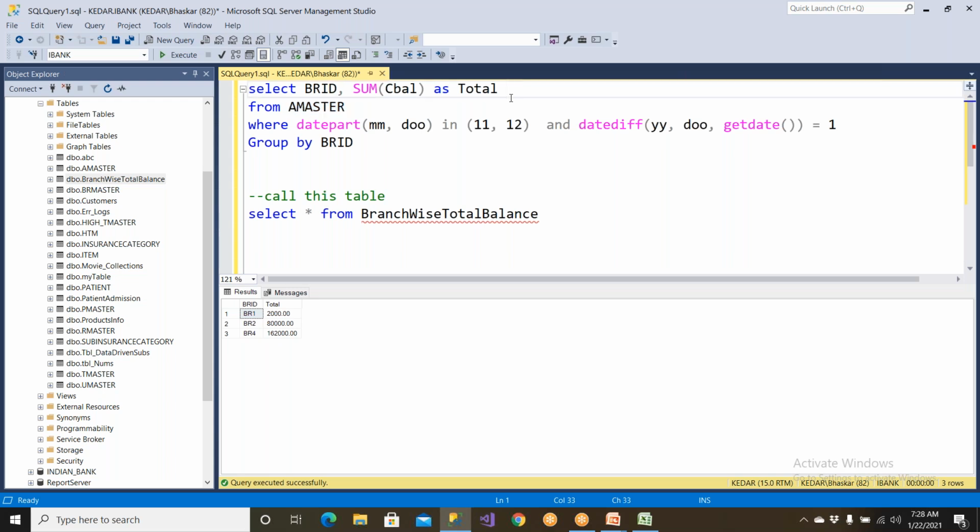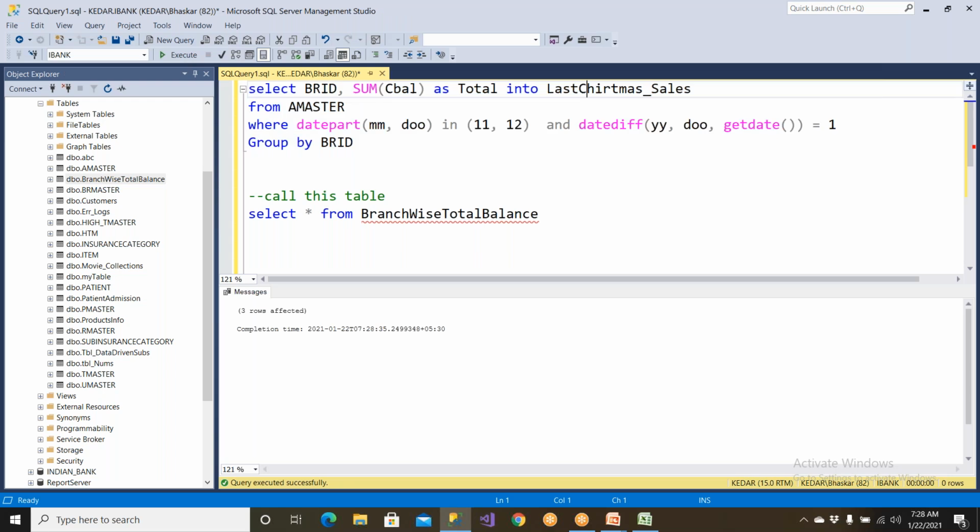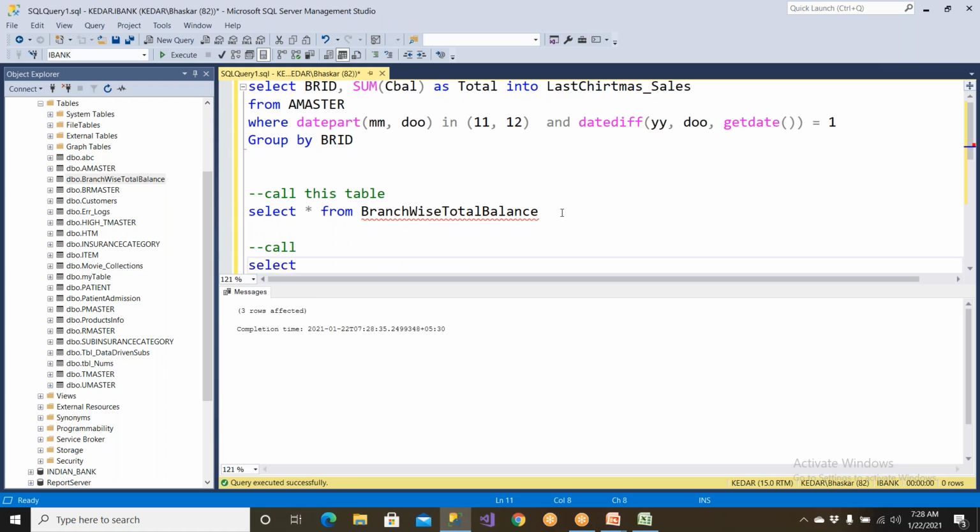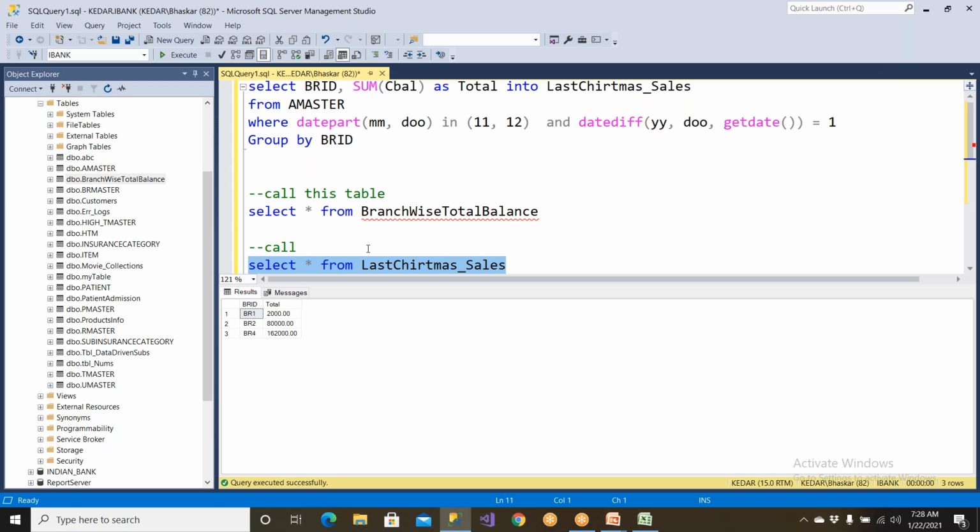So what I do, I wanted to say into last Christmas, Christmas underscore sales. That's it. I create this and I will be able to see the data quickly like this. Select star from the last Christmas sales. This query will give you better performance because this is going to be already aggregated data kept in this table. You go there and get the data.